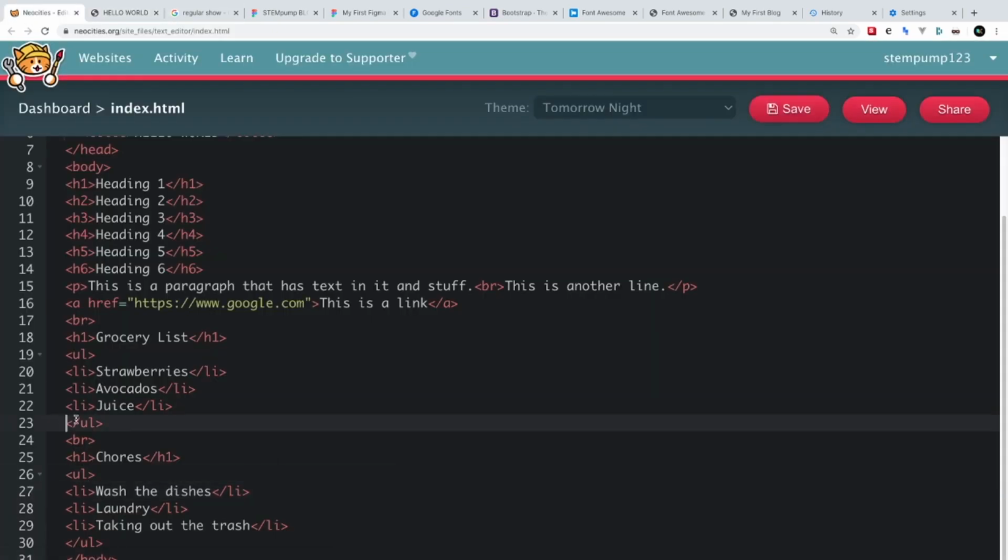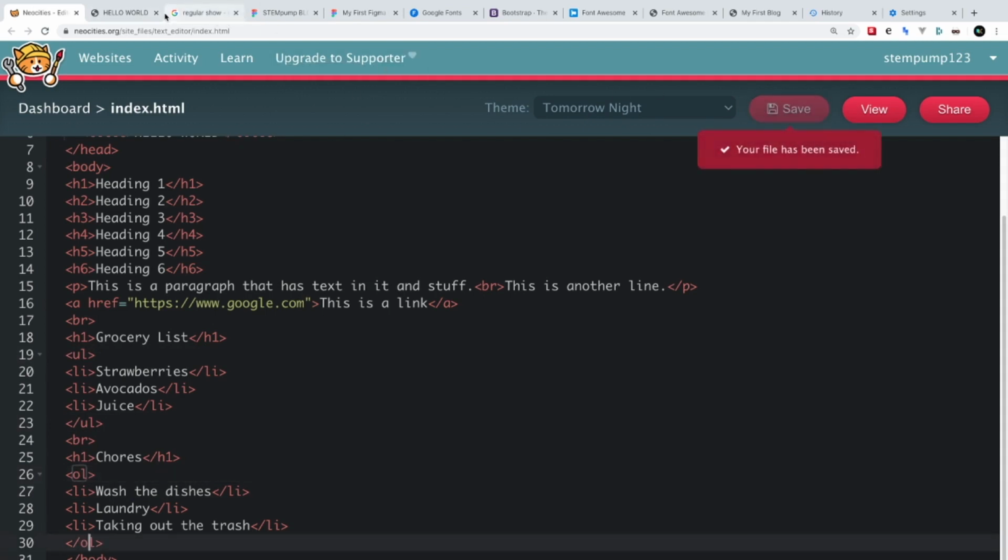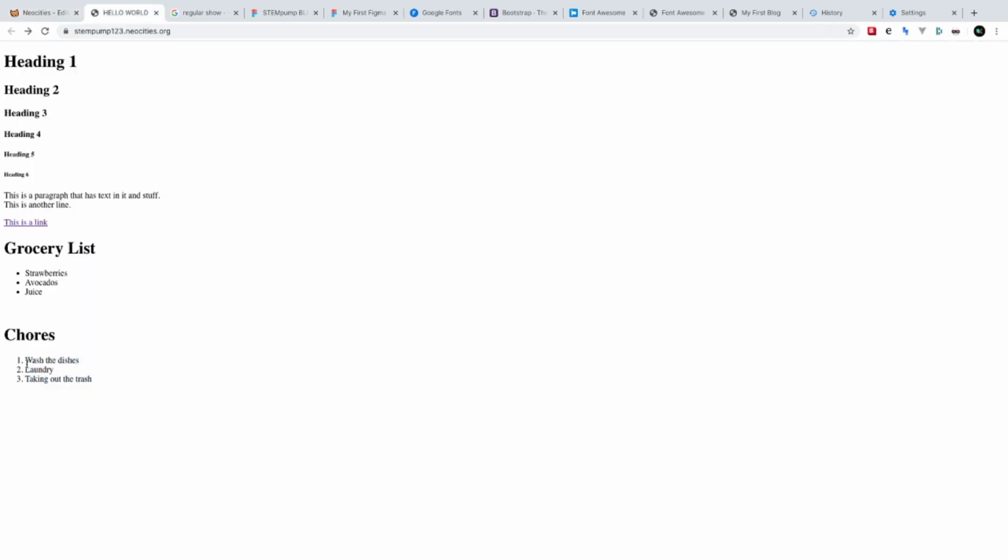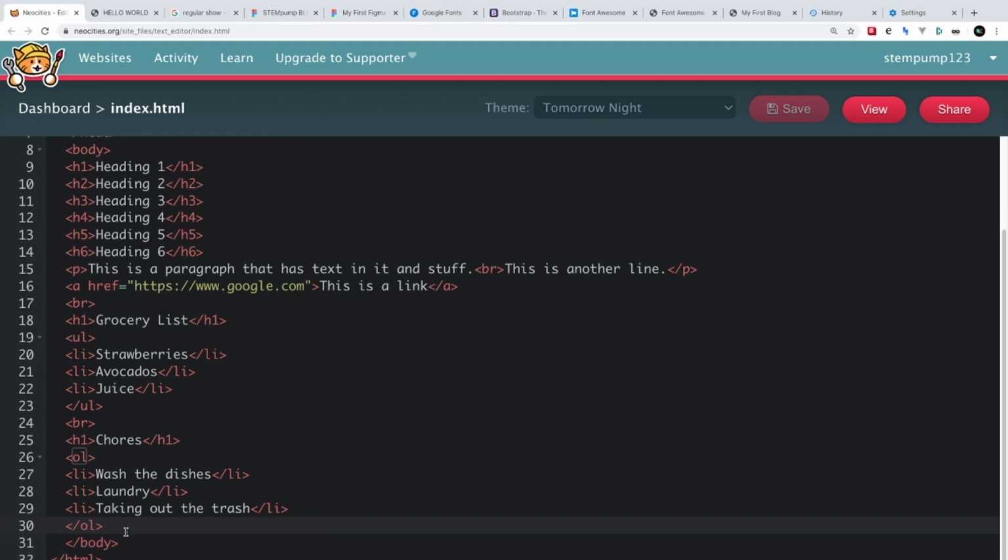So normally we did the UL for an unordered list, but for an ordered list, we've got to change it to OL, and it'll tell you there's an error. So if we hit save, reload, now we have 1, 2, 3. And there's a lot of other ways you can customize this, but we're not going to really go into that right now because we're really just focusing on the basics.